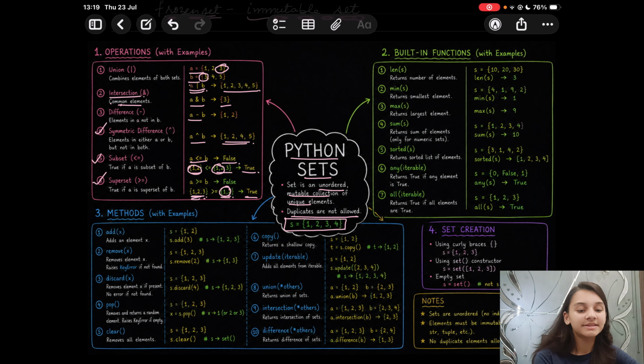Next, the second point we have is the built-in functions. The built-in functions, we've already studied quite a lot of times now. Firstly, we have length, the number of elements. So we'll get 3. Min, the smallest element, so it will be 1. Max returns the largest element, so in this case it will be 9. Sum, the sum of all the elements for numeric sets basically, so we'll get a sum of 10.